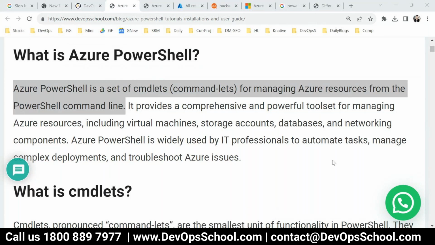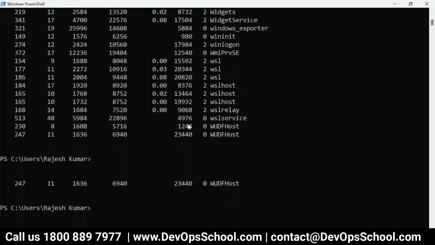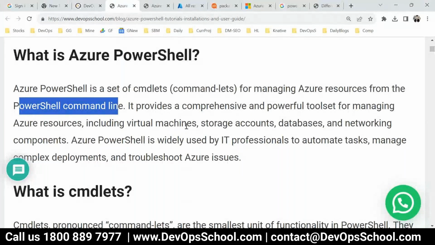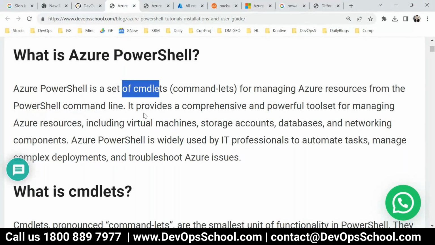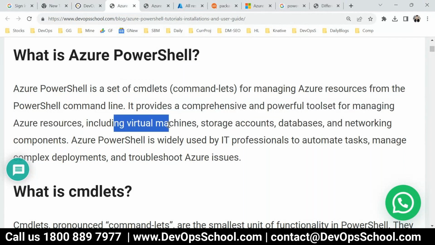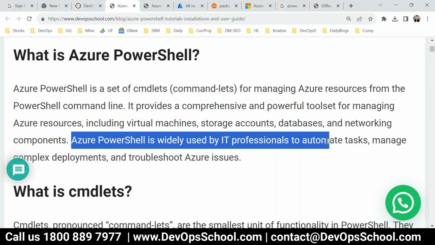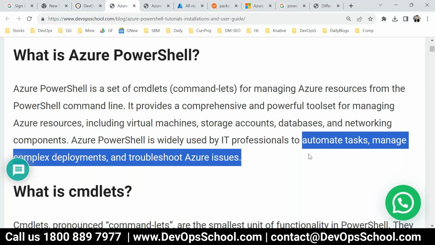Yes, okay. So here Azure PowerShell is a set of cmdlets for managing Azure resources, mind it, from the PowerShell command line. If you want to use the PowerShell command line and do some quick work, cmdlets are a powerful thing. It provides a comprehensive and powerful tool set for managing Azure resources, including virtual machines, storage accounts, databases, networking components, and many more. Azure PowerShell is widely used by IT professionals for automating tasks, managing complex deployments, troubleshooting Azure issues, and so on.